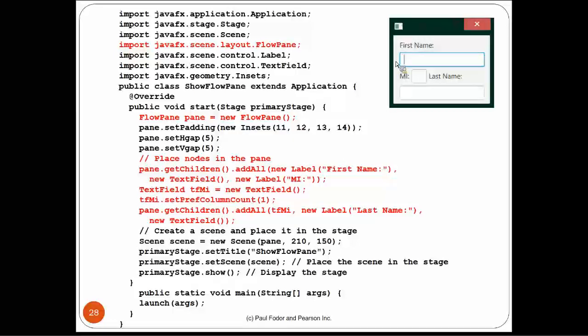There are multiple ways to do it. One way is to use a flow pane and just add the elements and size the scene to actually contain the elements in the order that we wanted to add them. Another way is to use a grid pane. We are going to do each one of them. So let's start a new JavaFX application.